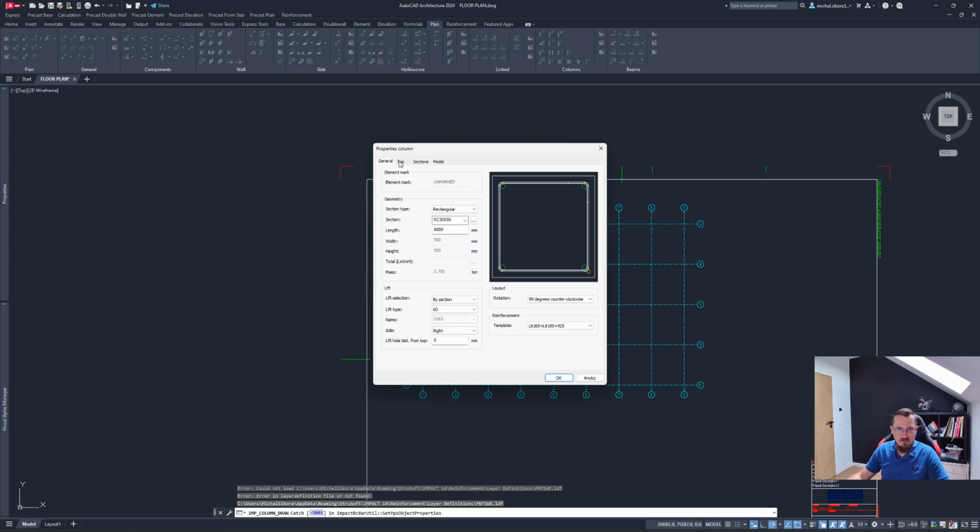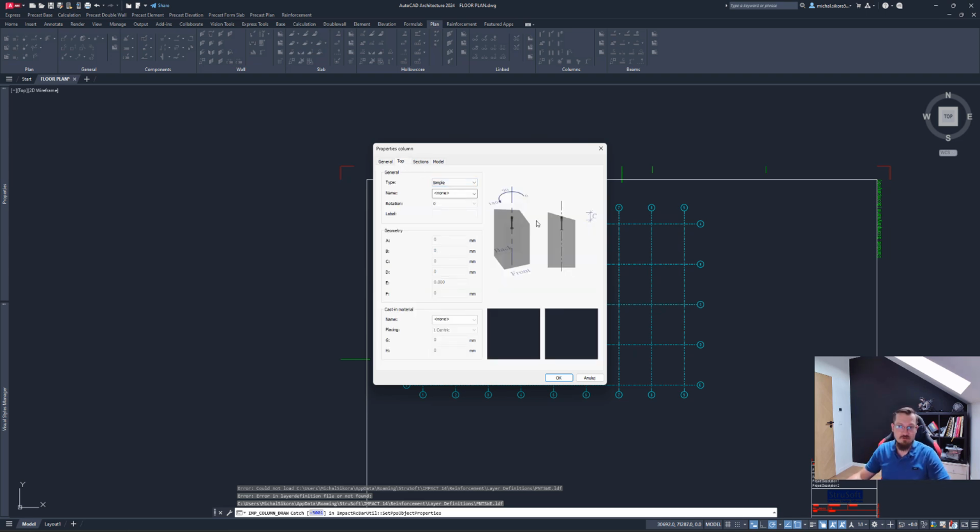And the other tabs that we have available before placement is top, so basically the shape of the top of the column. If you want to have an angle and slope to the top of the column for maybe architectural reasons or structural reasons, we can do that. Or we can automatically apply a corbel to that as well. But let's leave it simple for now.